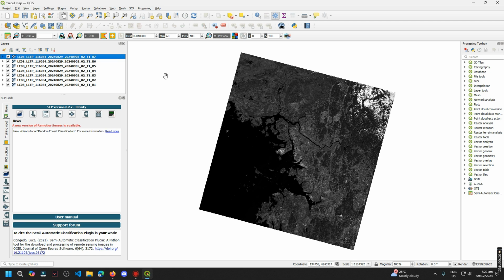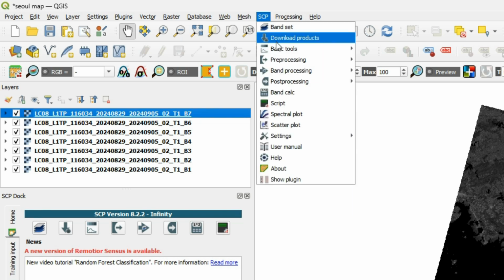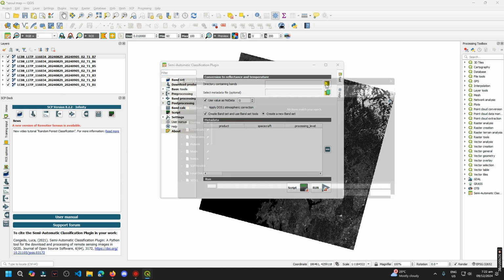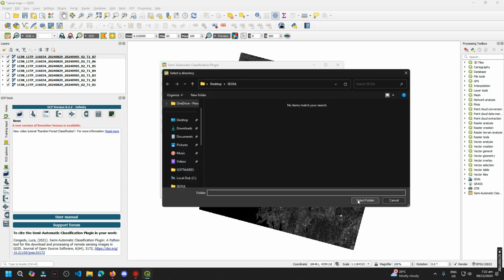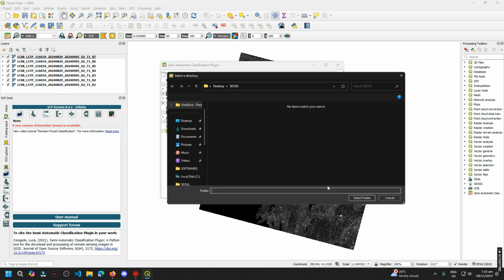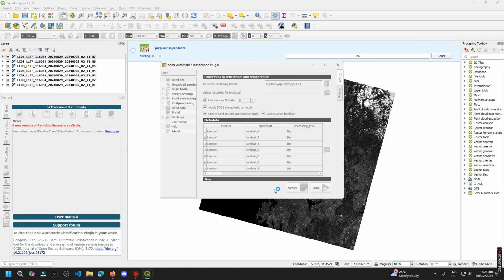Now, it's time to pre-process the images. Click on the SCP menu, that's the Semi-Automatic Classification plugin, and select Pre-processing, then Image Conversion. In the SCP pre-processing window, click the yellow folder button labeled Directory containing bands. Navigate to the folder containing your Landsat bands and select it. Make sure to check the box for Apply DOS1 Atmospheric Correction. Once ready, click Run. When prompted, choose the same folder directory for the output. This process may take some time, so wait patiently. You'll hear a notification sound once it's completed.